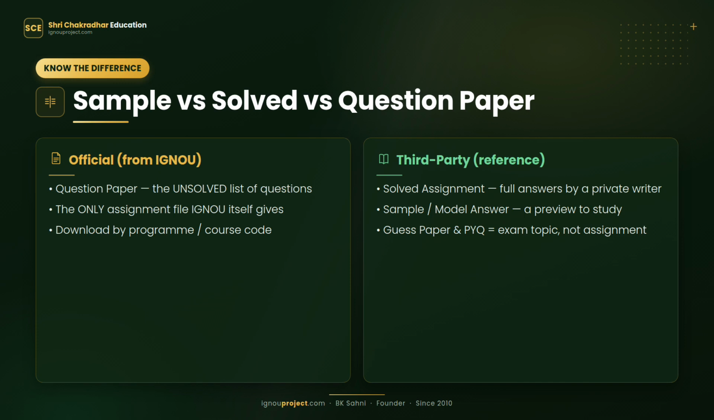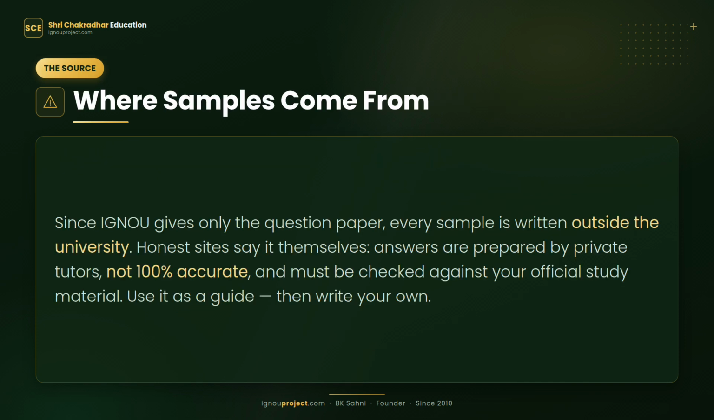Third, the assignment sample or model answer. This is 1 or 2 example answers shown to you so you can judge the quality and copy the structure, not the words. Fourth, the guest paper and the previous year question papers. These belong to the term-end exam, not to your assignment. They are a completely different topic, and we cover them in separate videos. So in short, a sample is a model answer you study to understand format and quality. Keep that fixed in your mind, because everything else follows from it.